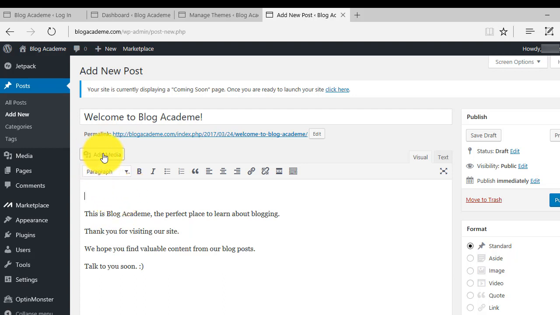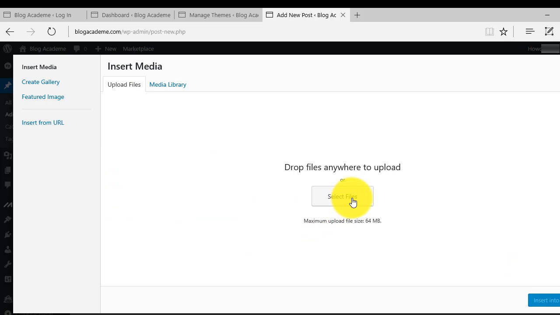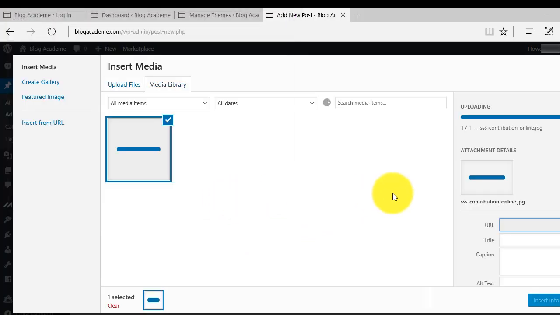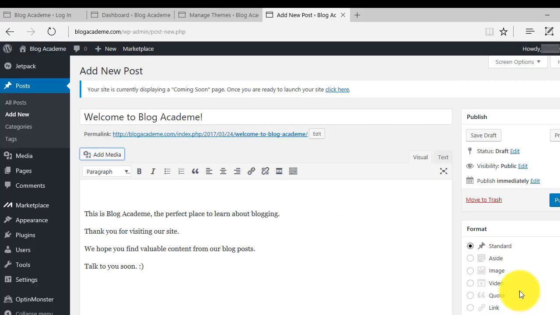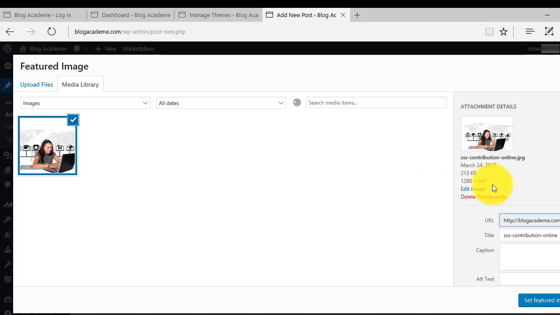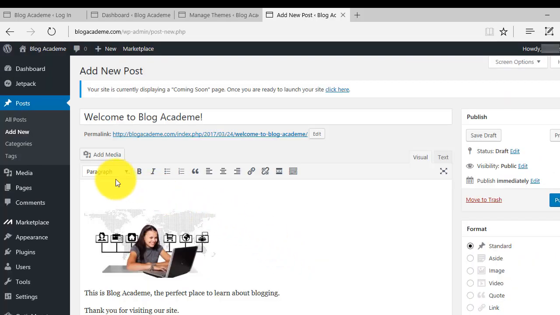So this is just an example, and I'm going to add media, or an image, and to do that I'm going to click Add Media. I'm going to select a file from my computer. I'm going to click on the file and then Open and Insert into post, and there it is now. I'm also going to make it my featured image, and there it is. That's our first blog post, and I'm going to click Publish.